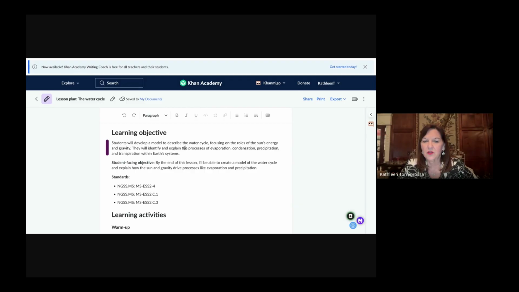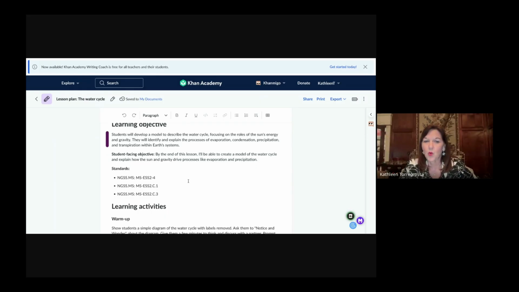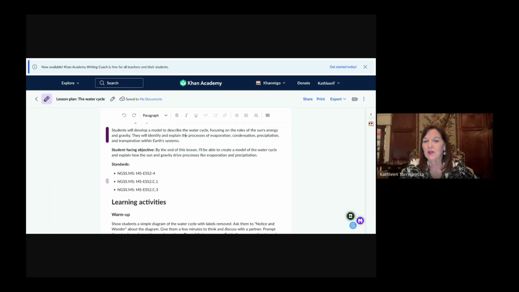You can see my cursor is in there. I can change any of this. So you don't have to take it as is. You can adjust it. You have full editing rights to what it has done. But you can see by the end of this lesson, I'll be able to create a model of the water cycle and explain how sun and gravity drive the processes for evaporation and precipitation. I may not want that, but for the sake of time, I'm going to say, well, that sounds great. Let's have the kids do that.